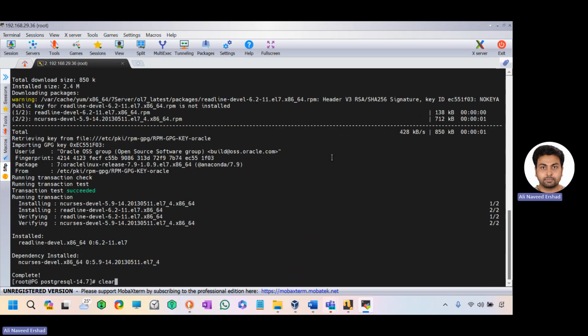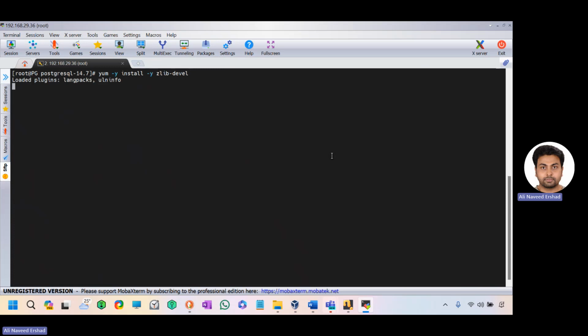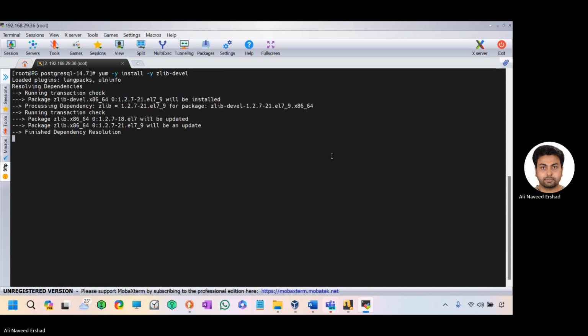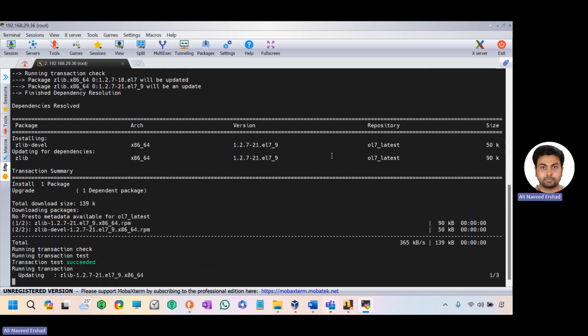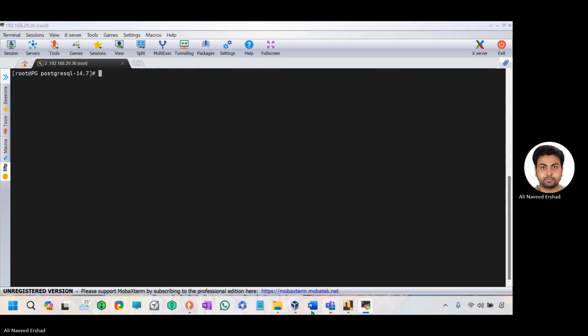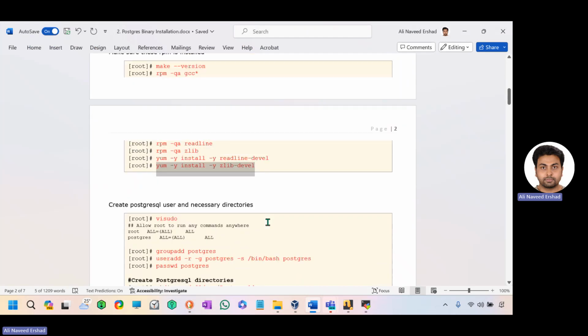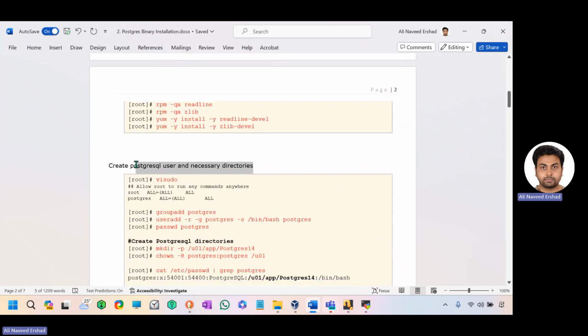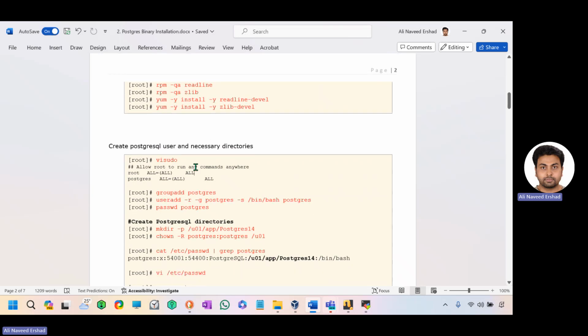Okay, now this is done. Let me install another one, zlib. Okay, so both these packages are done. Now after this, what I have to do, I have to create the Postgres user and the necessary directories and then give the relevant permission.